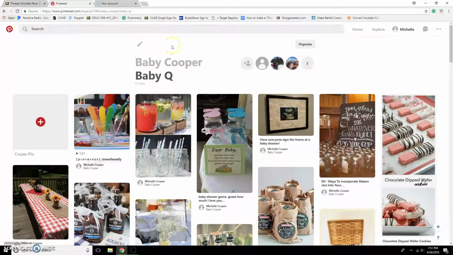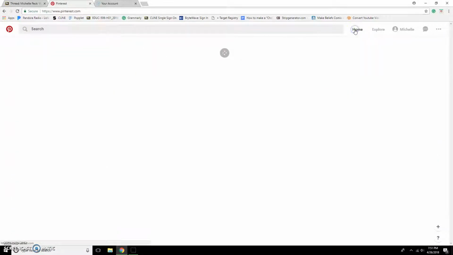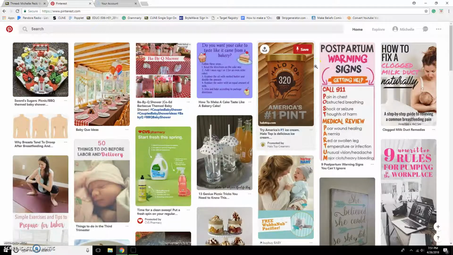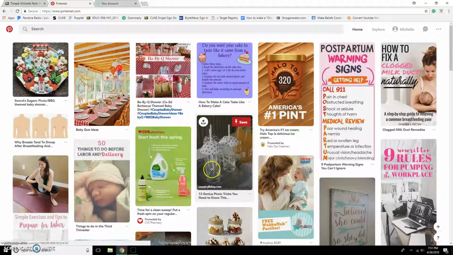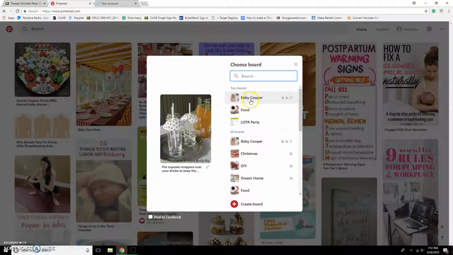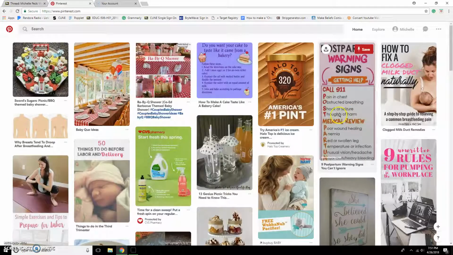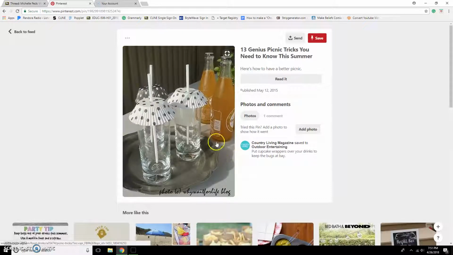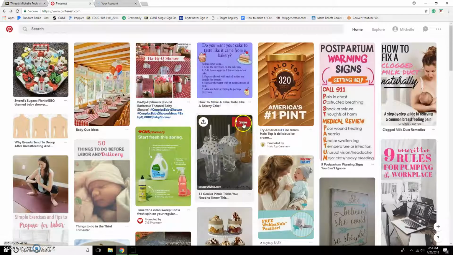So I'm going to go back. Let's just come over here to home. I'm going to go back to my main page. So that was one way to pin something. There's another way if you don't need to get more information. So I'm looking through, I think that this idea right here is super cute. I think it's a great idea for outdoors. I think it's good. I'm going to click save. I'm going to say I want it in Baby Cooper, Baby Cue. Now it's there. You don't actually have to click into it to save it. It's right there. And the same goes for your phone.